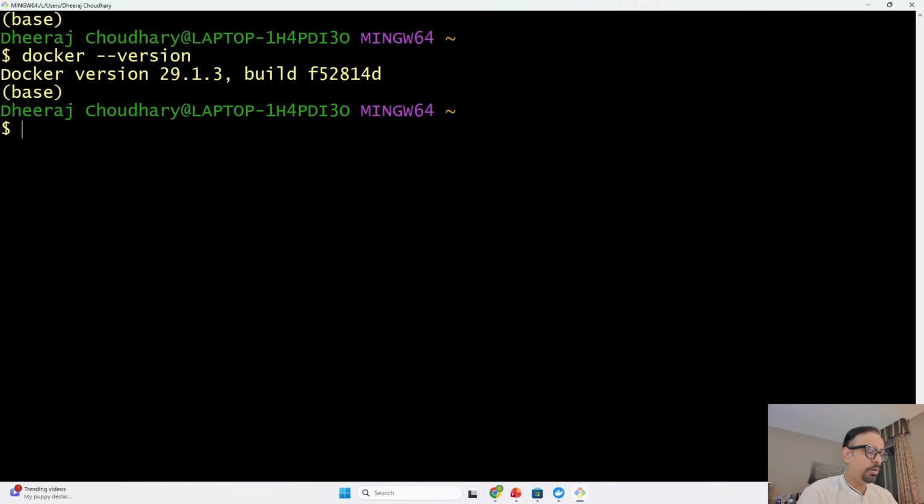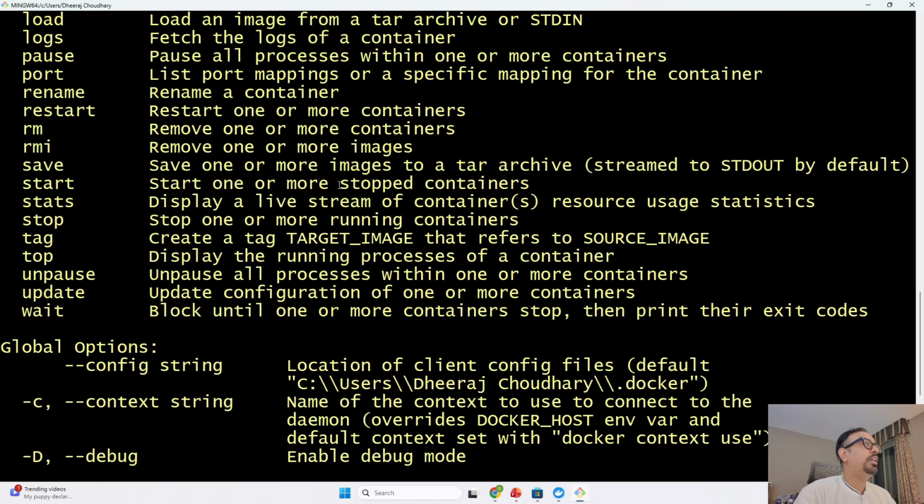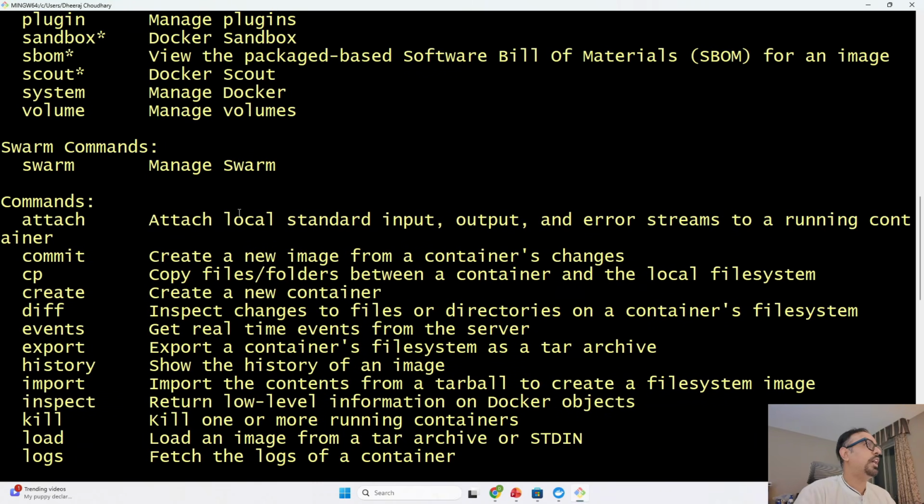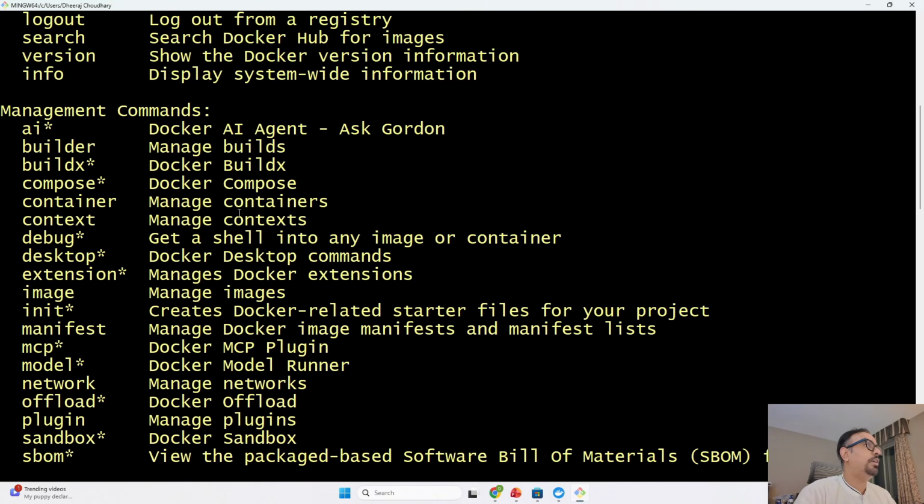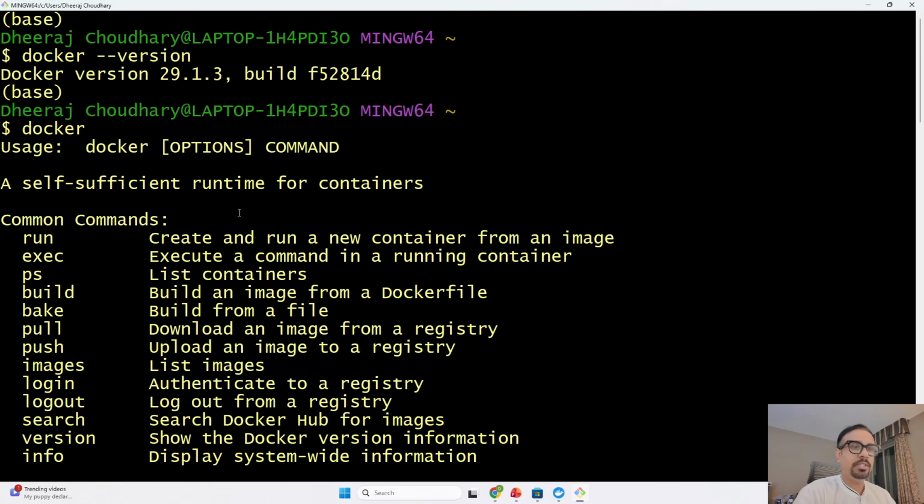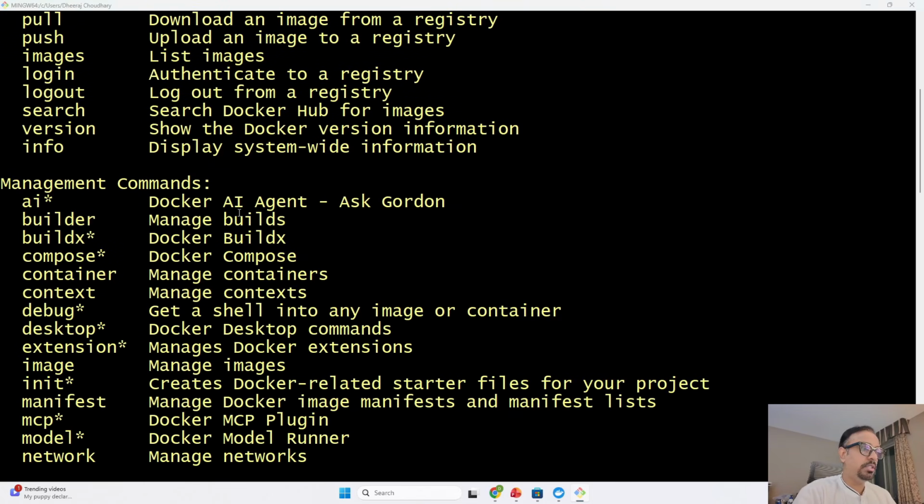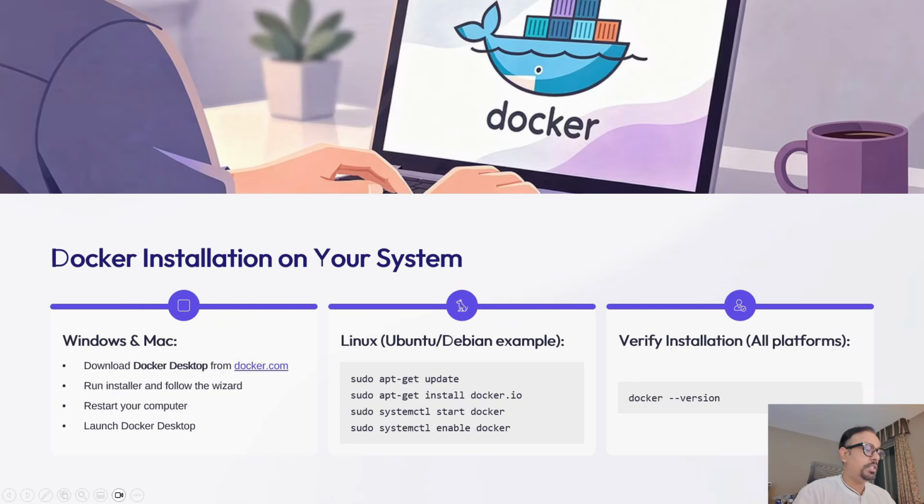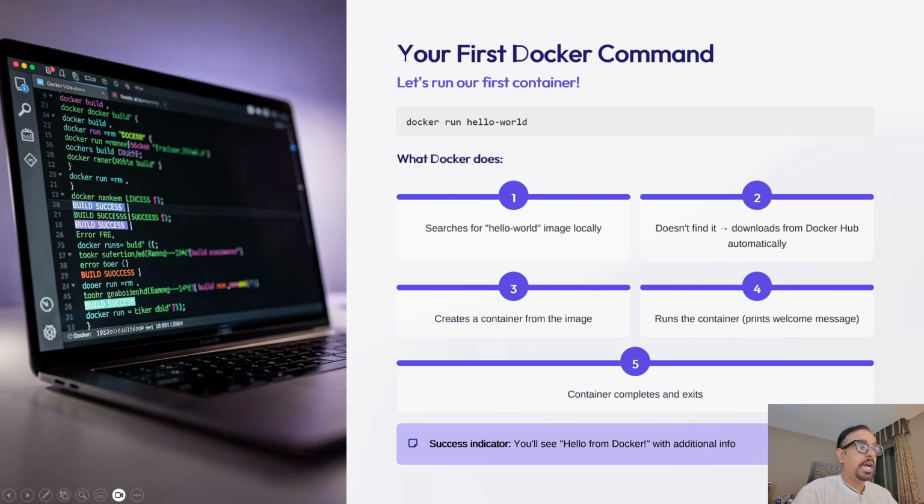And you can also use the command docker, enter, and see if you get this kind of output, which shows what all commands are available in Docker. That also means that your Docker is successfully installed on your machine. Now, time for the exciting thing.